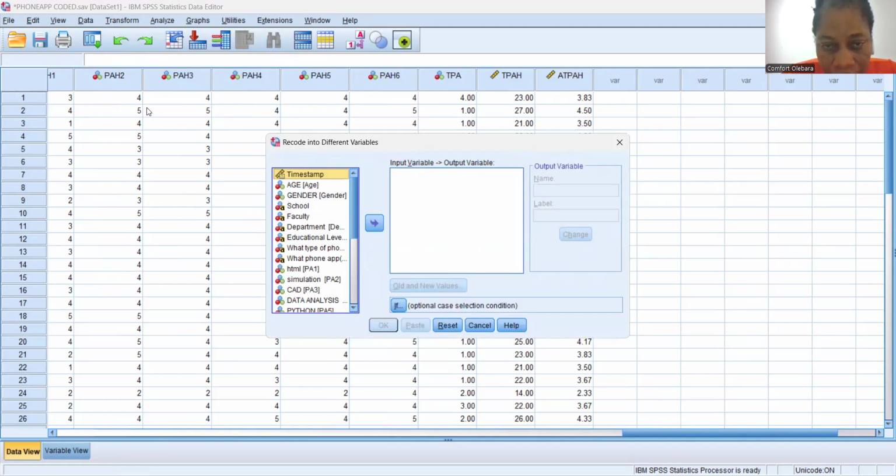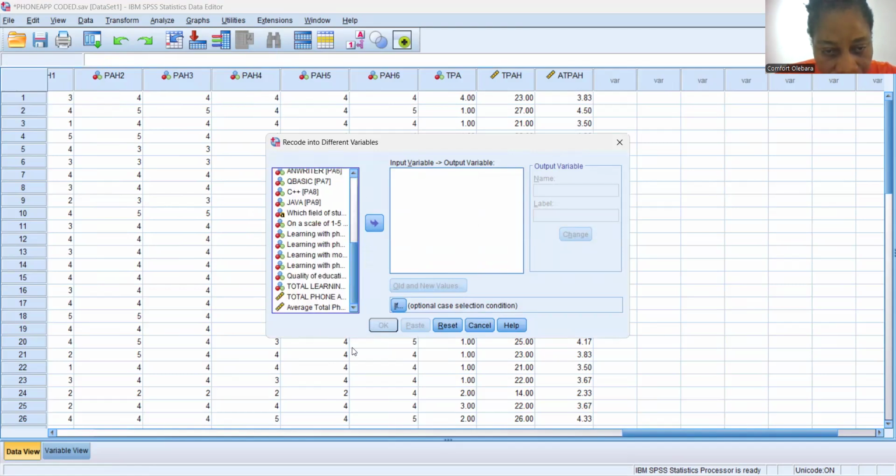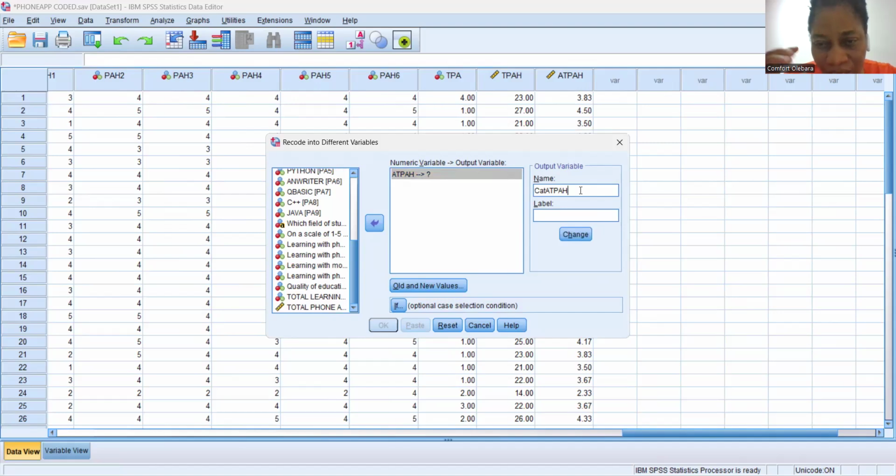Let's recode into, what are we going to record the average that we just got? That's it here. Send it in. So which name are we expecting to give it when it comes out? We call it categorize. The abbreviation first, the variable name, CATAPH. Categorize to show that we are going to have just categorized data, 0 and 1. Then what is the label? That's the full name of this abbreviation we gave you.